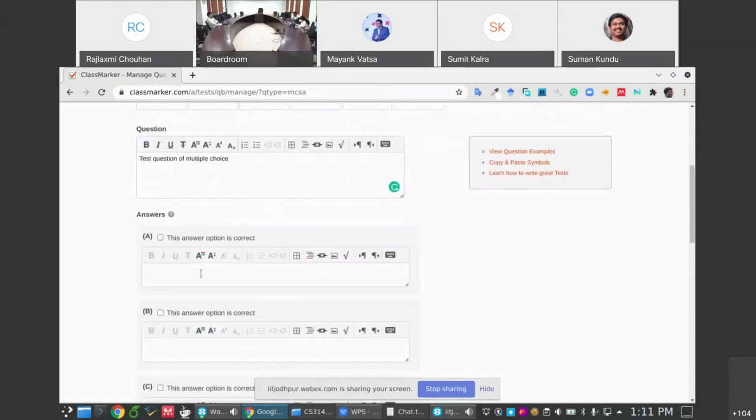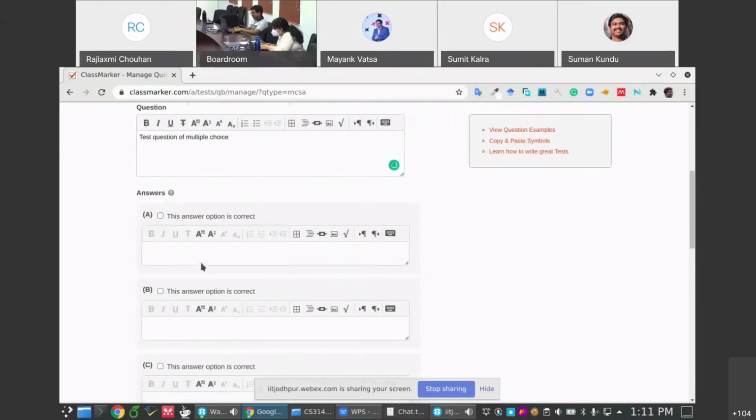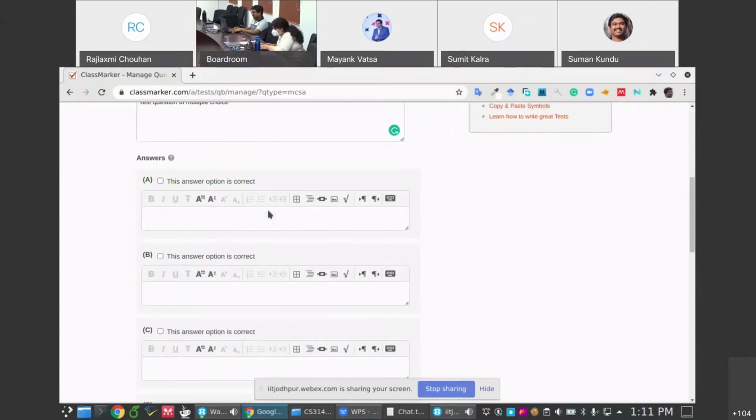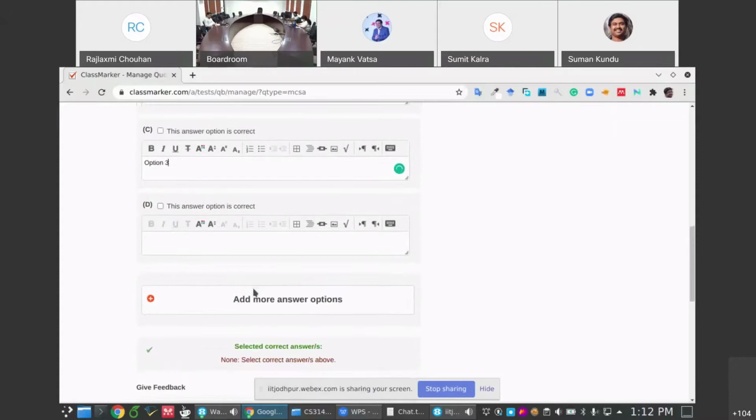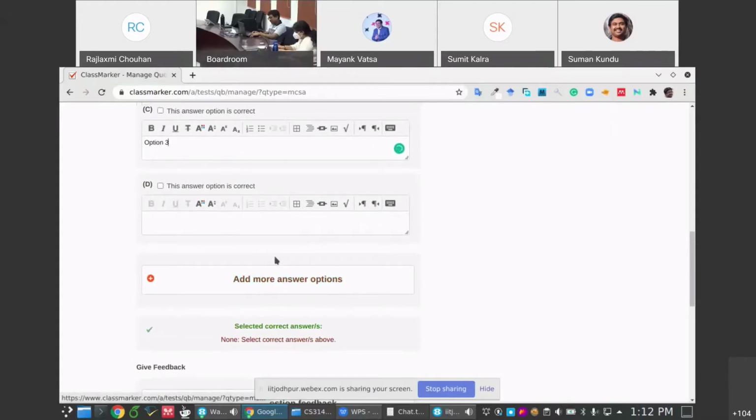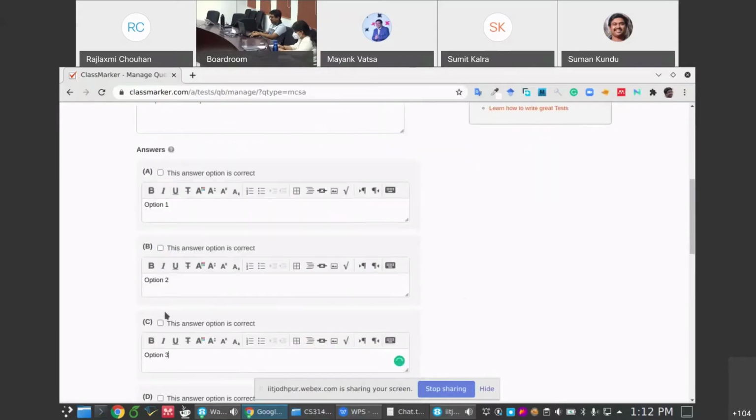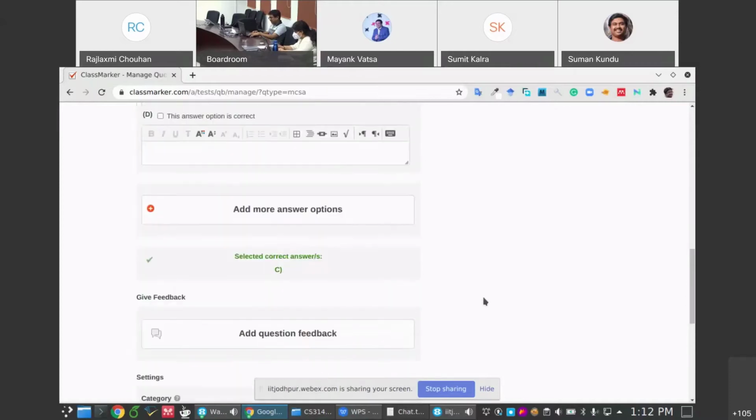Now you have the answer options, which are also a rich text editor, and you can choose which one is the correct option. Option 1, option 2, option 3. There could be multiple options, and you can add more answer options. If you have 5-6 options, you then have to mark one of them as right. So let's say C is the correct answer.